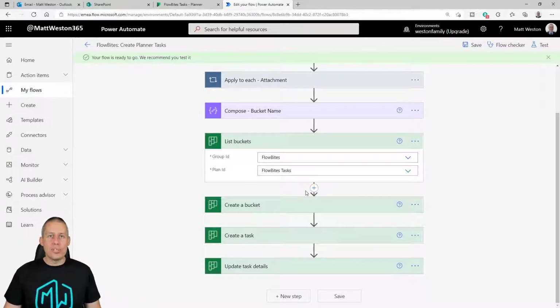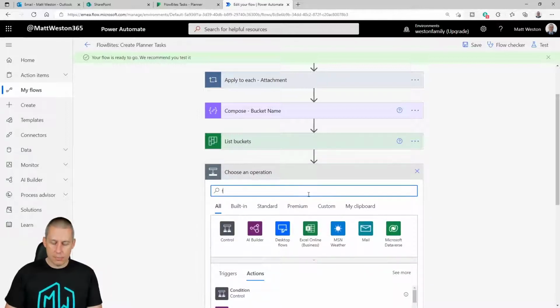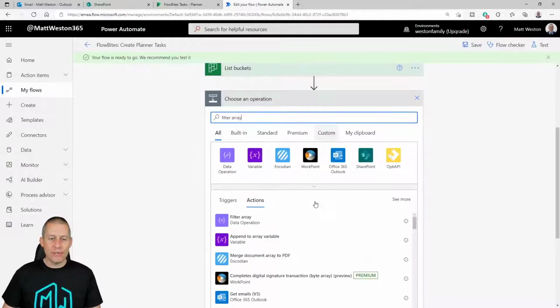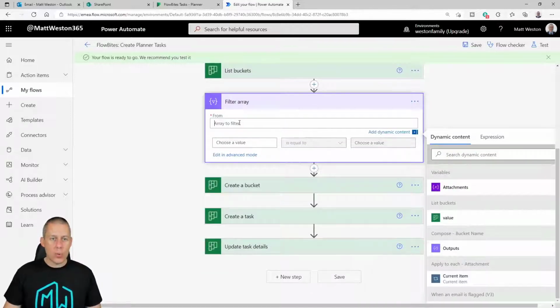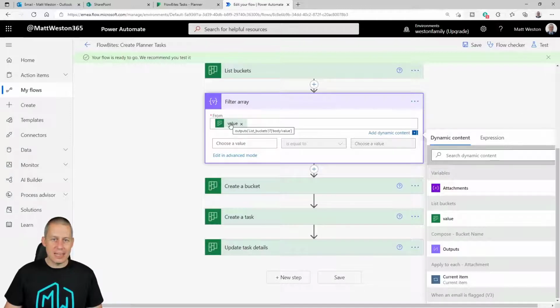So what I'm going to use is a filter array approach to check whether my bucket exists. So I'm going to add an action below my list buckets, and I'm going to use filter array. So this allows me to give it an array, and I can select the criteria that I'm looking for in that array. So what do I want to match on? So let's go ahead and fill this in to start off with. So what do I want to feed in? Well, it's going to be from my list bucket, it's going to be the array of values. So that's going to feed in.